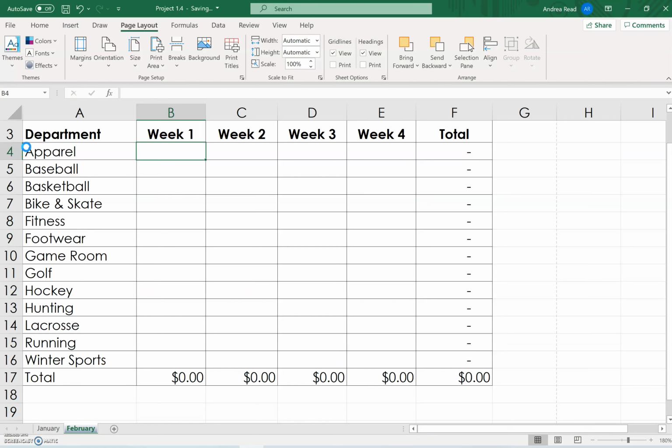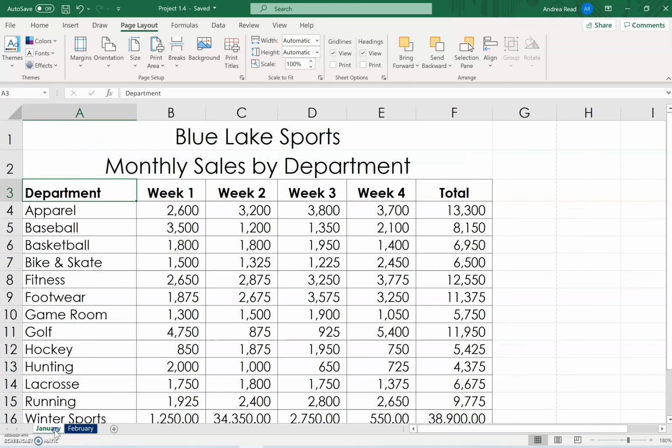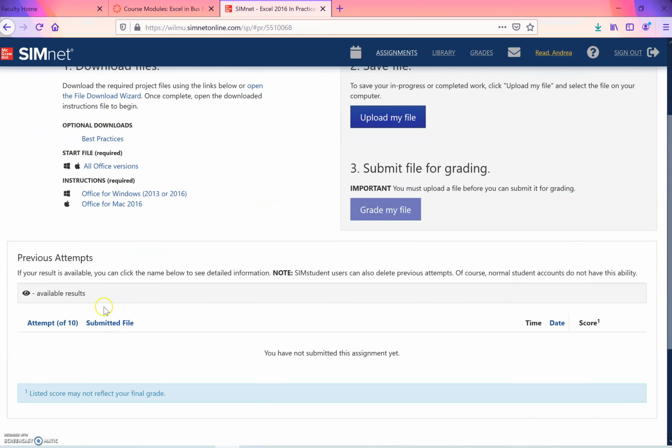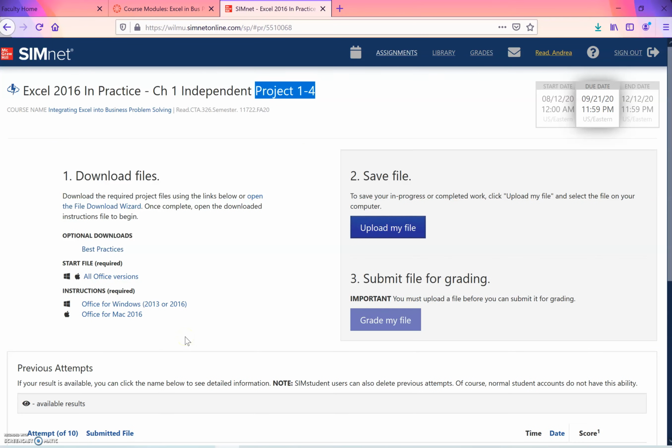Don't forget to go to File and Save, or you could have just clicked right here on the shortcut button at the top, Save. Once you save it, I'm just going to click back on January, and then click on A1 and save it. You don't have to close this out until you're sure that you received a 100 score, because remember, you have up to 10 attempts to keep uploading every time you correct an error and you want to try again for a higher percentage.